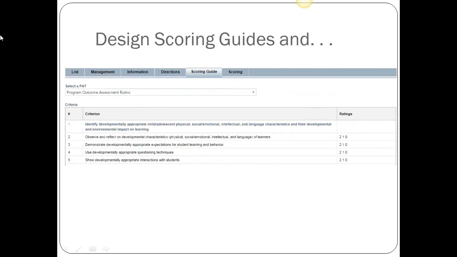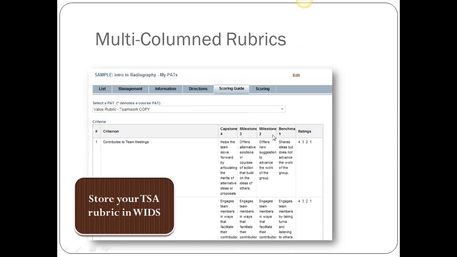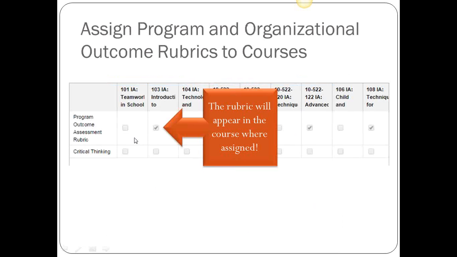Again, those program outcomes and their criteria can be repurposed in WIDS by developing a scoring guide for a specific assessment task. This is a simple rubric. We can also turn that same criteria into a more complex, multi-columned rubric, depending on what your particular college or organization uses. The rubrics can also appear in the course where they're assigned.